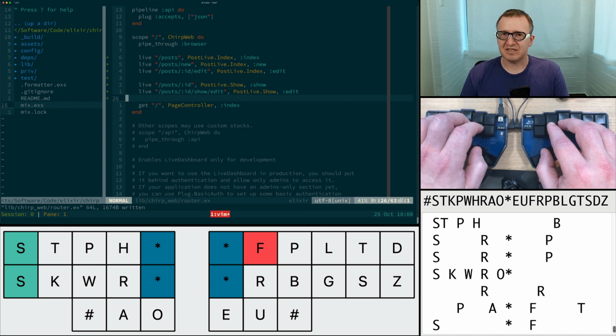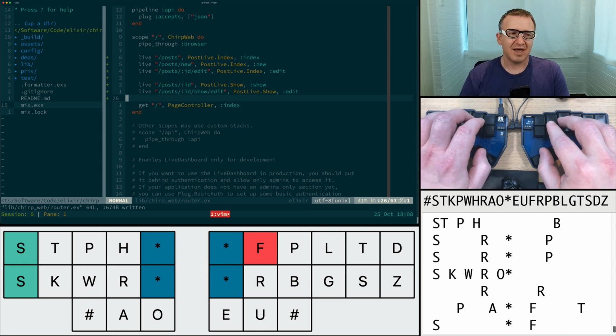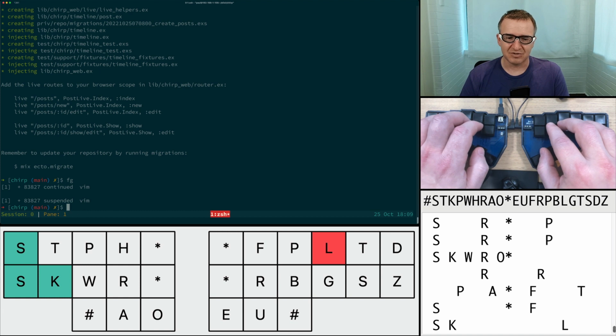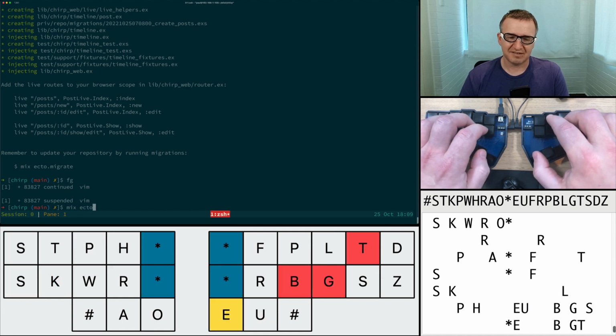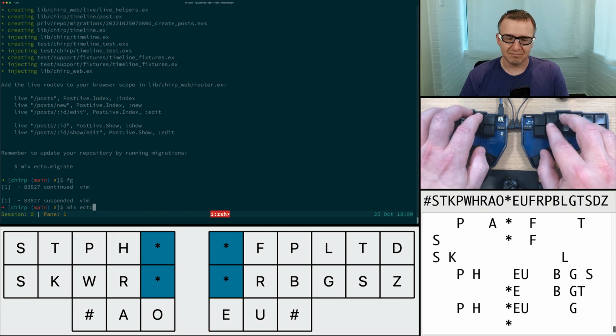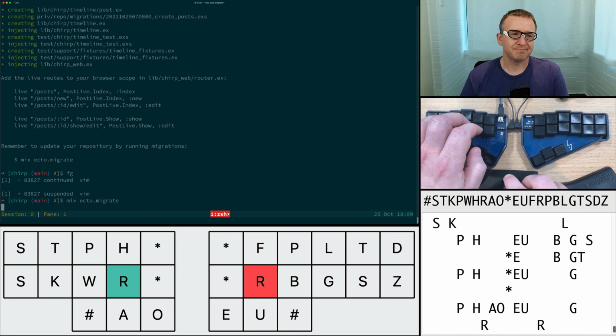Okay, so we'll see how these routes work in just a moment, but first we actually need to run our migrations to actually create the posts database table. We can do that with the mix ecto.migrate command.